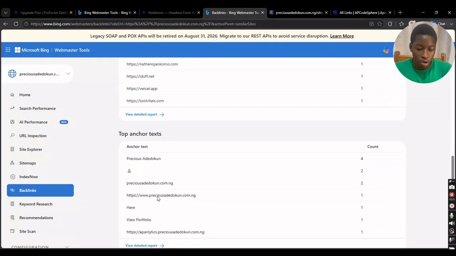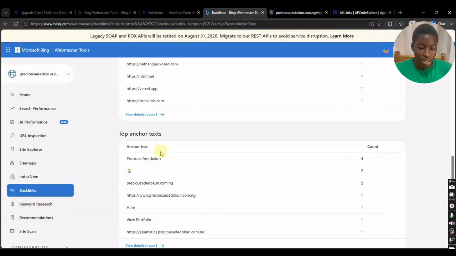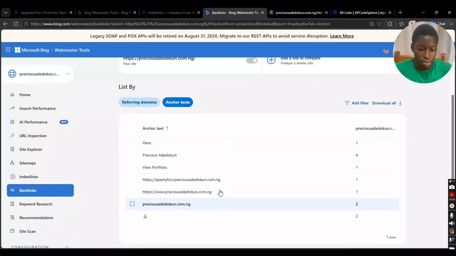Now let's talk about anchor text. Anchor text is the text between my a tag. So maybe I write Precious Adedokun AP and I put this on another website referring to my site. Now this Precious Adedokun AP is known as the anchor text. So that's about anchor text. These are the top anchor texts leading to my website, and I can view all anchor texts leading to my website. That's about backlinks.